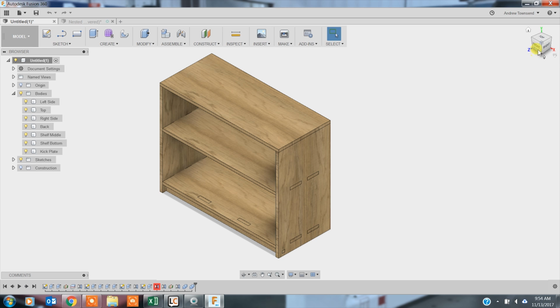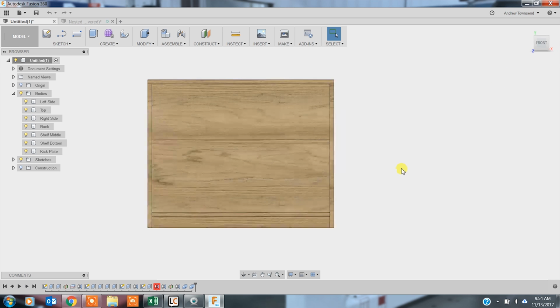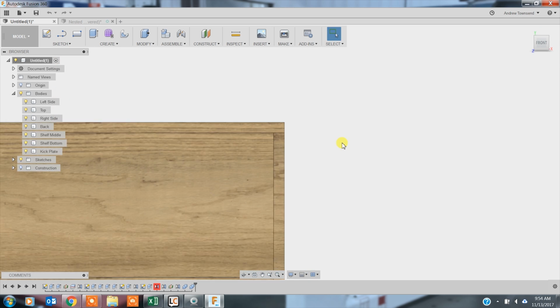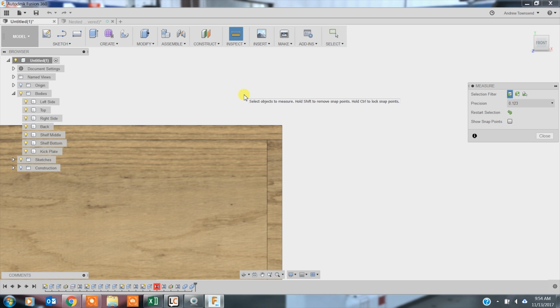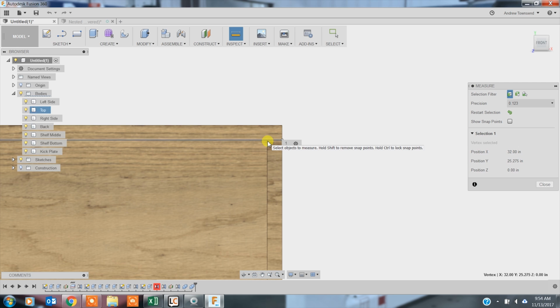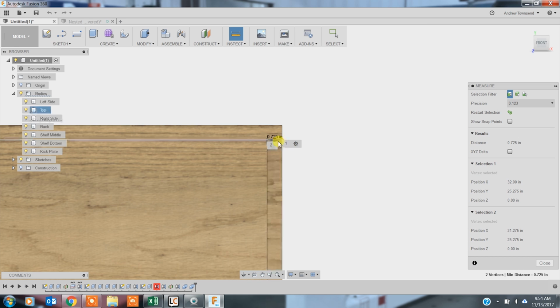Now what we can do is change our view, so we're looking at this head on, and what we want to figure out very quickly is how thick this is. I'm guessing it's 3/4 inch, but let's double check. We can press I, which will bring up our measuring screen, or we could press the inspect here and that would do the same thing. So let's just select these two points here and here, 0.725.